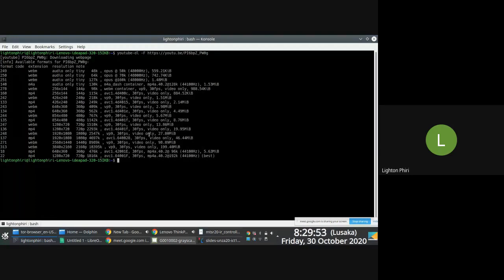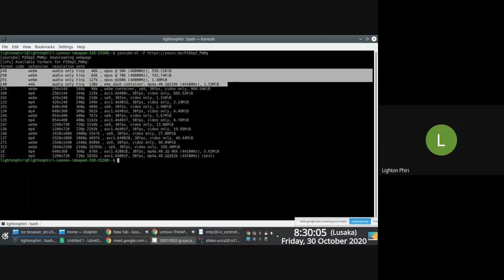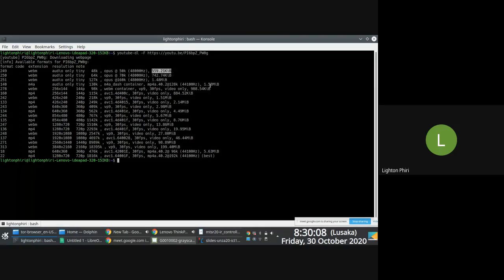I think I saw something to do with, I don't know if you can see these file sizes also, right? These are extremely important. You notice the different resolutions. So if I decide to download audio only, the file sizes are much smaller. This is 559 kilobytes, right? This is 1 megabyte, 1.5 megabyte.